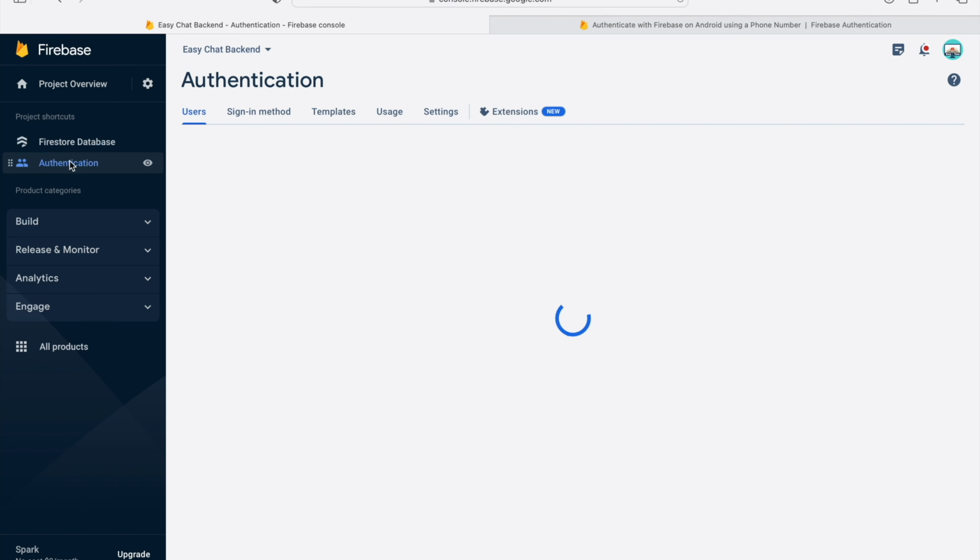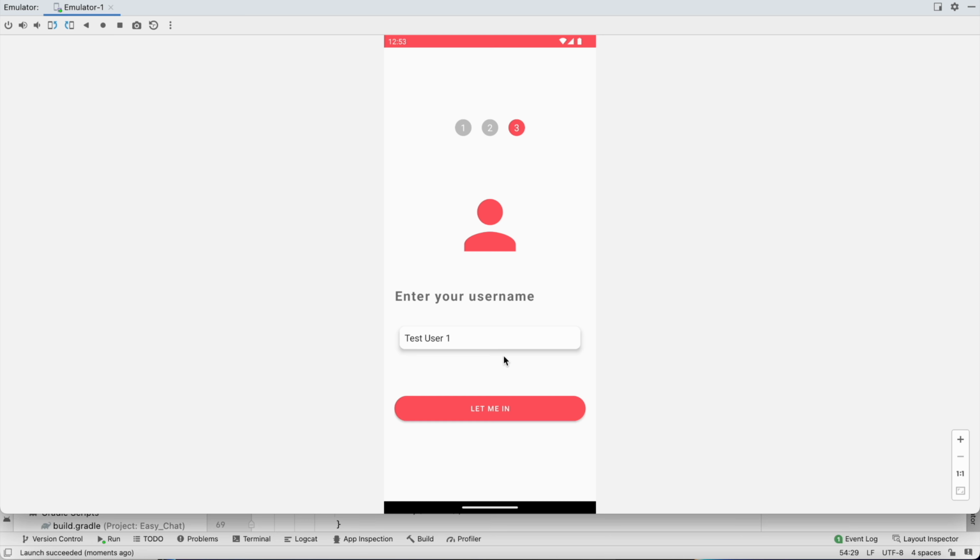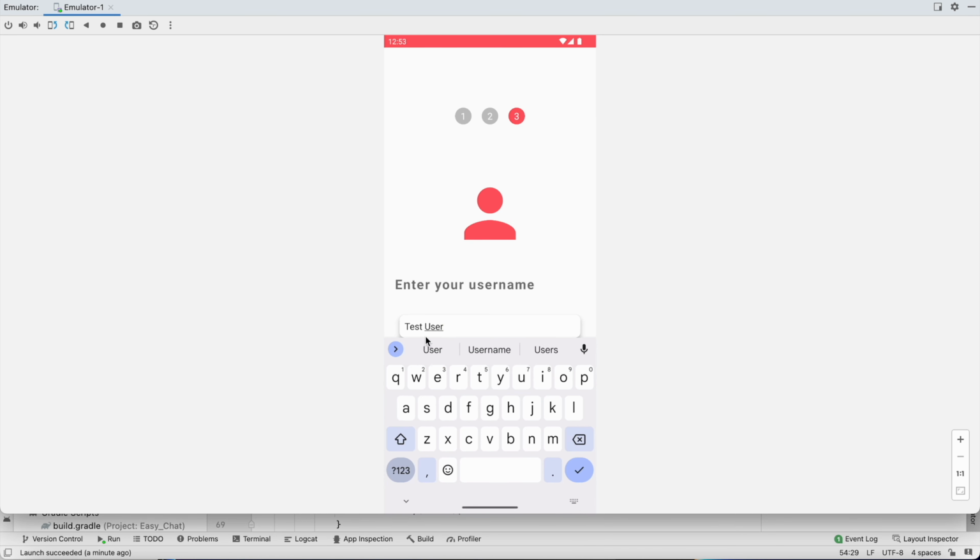Now let's check whether our get username is working or not. Let's rerun the application. Phone number. Enter the OTP. As you can see, if we are logging in a second time, we already have the username. Now we can change the username also, but I don't want to change it. I will keep it testuser1 only. So we can click on let me in. So get username is also working fine, and we are in main activity. So we are successfully logged in.